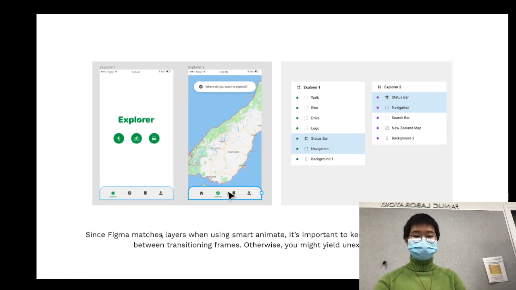So since Figma matches layers when using smart animate, it's important to keep track of the layer names that you have between transitioning frames. Otherwise, the results might not be what you expect. Like in this case, you see that on Explorer 1, this is called the status bar and the navigation. And on Explorer 2, it's also called status bar and navigation, because it is really critical that they have the same naming when you do something like animating between the home icon being lit up and this compass icon being lit up.